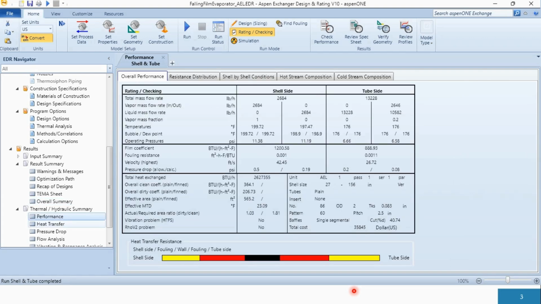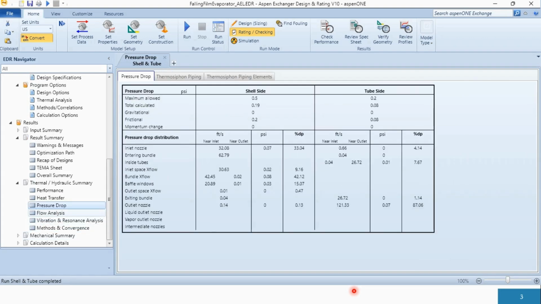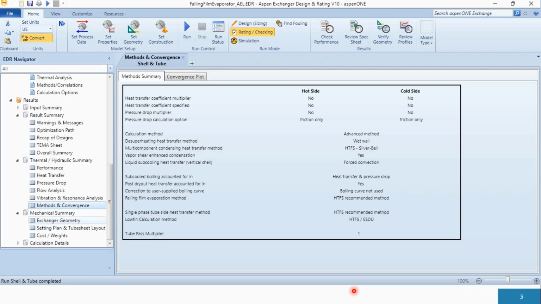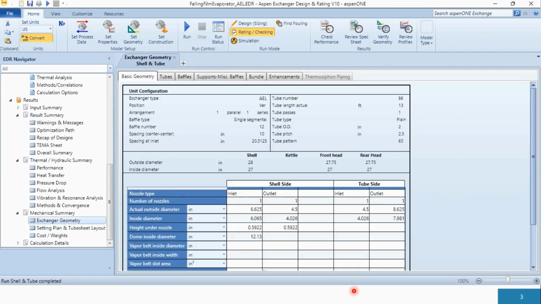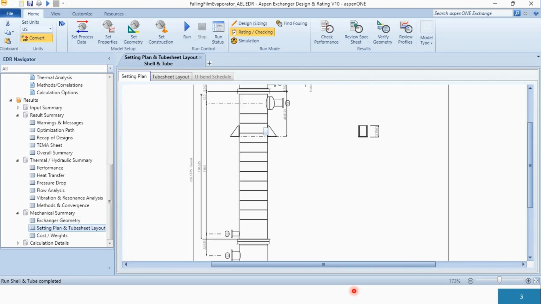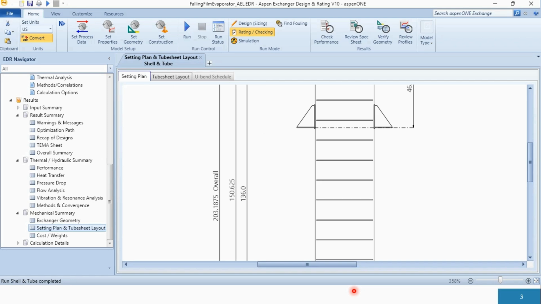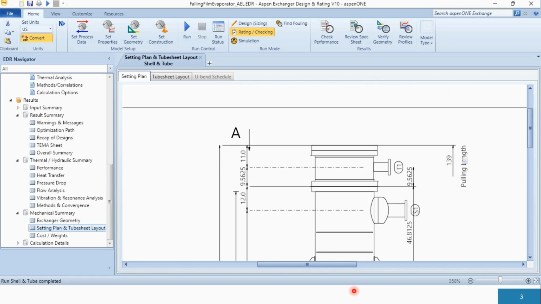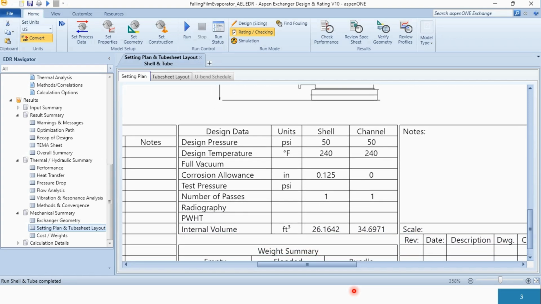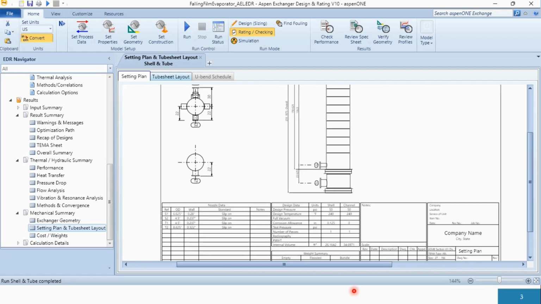In performance, in heat transfer, pressure drop, flow analysis, vibration analysis, and method of convergence, every piece of information is given in this part of the summary as well, which you can obviously go through one by one in detail. In exchanger geometry, the information is given. Going to the setting plan, this is the overall setting plan of this heat exchanger, and you can see the overall dimensions are given to us, the pulling length, and all the corresponding values. Design pressure, design temperature, corrosion allowance, number of passes, internal volume, every piece of information about it is given to us.